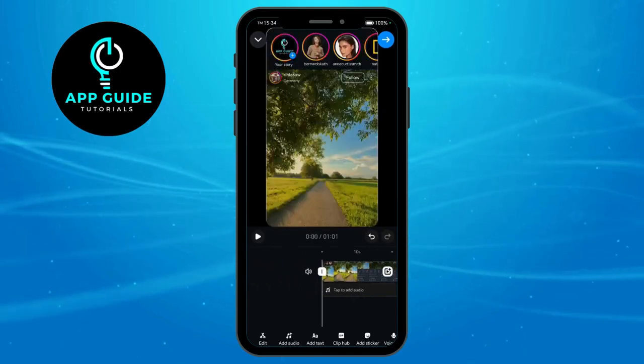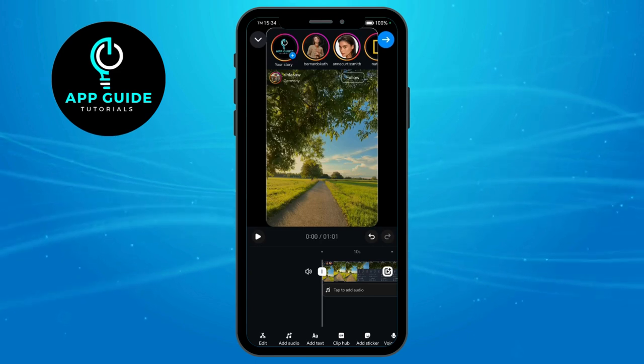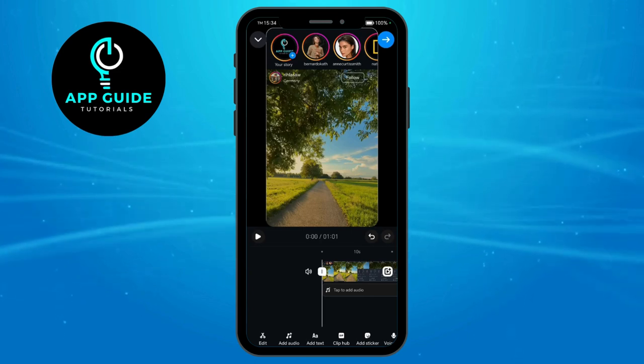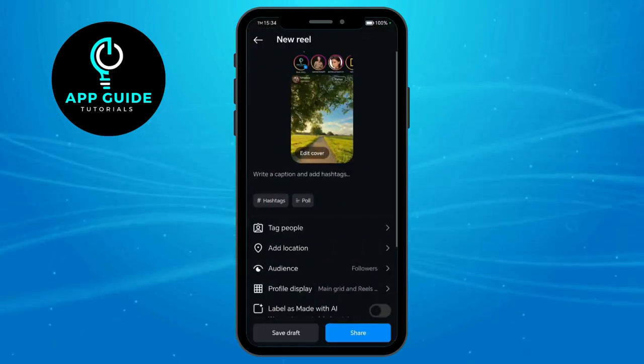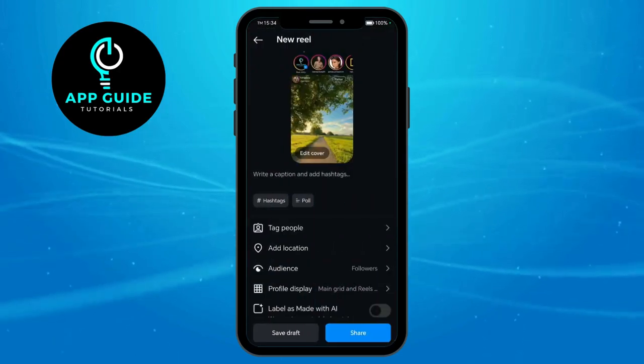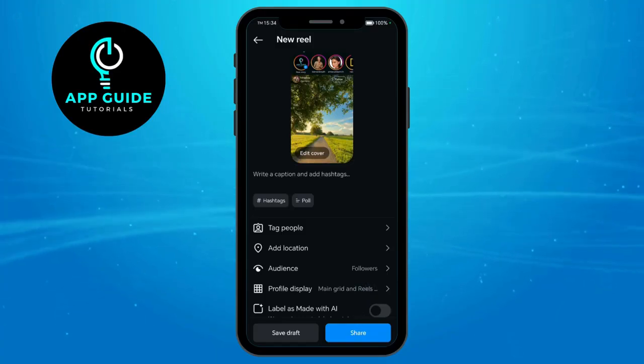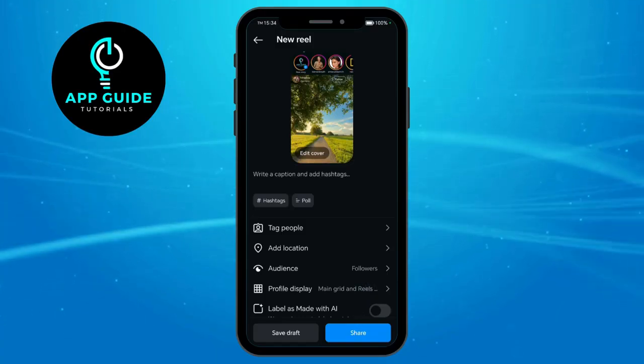So from in there, you can head over and then edit it out, add audio, text, clip hub, stickers, and anything that you want. Then once you're done, click on this arrow button right here, and then you can head over and add some captions. And from in there, just share this particular reel. So that's how you trim video on Instagram Reels.